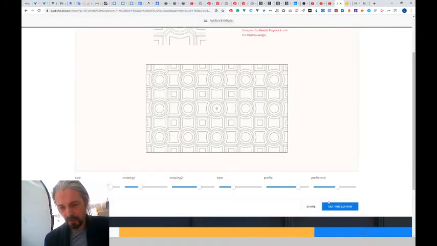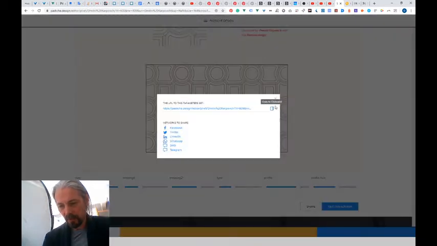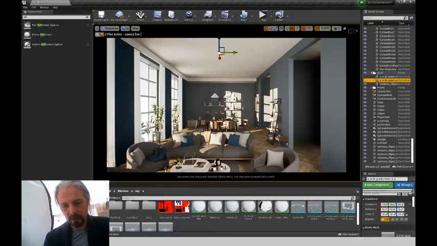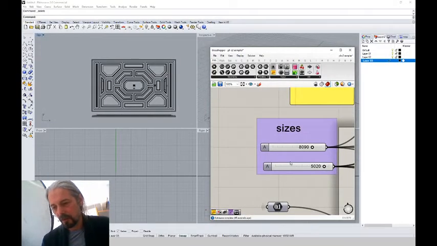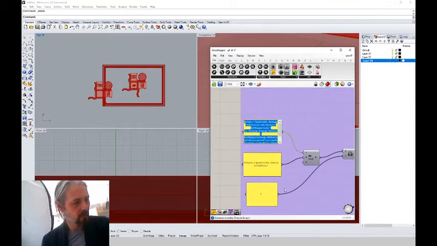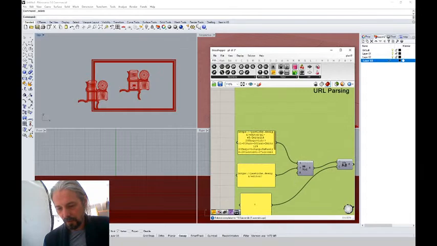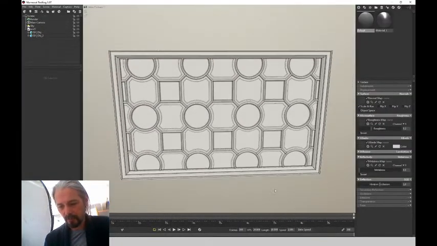Copy it. Maybe make it bigger just right now to copy it, to make the demonstration faster. Put it there, put it here. Okay, let's have a look. Yeah, we have our ceiling design ready.